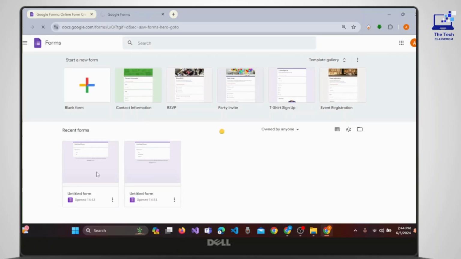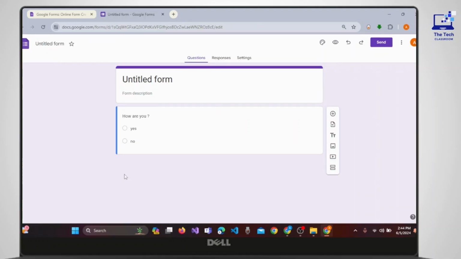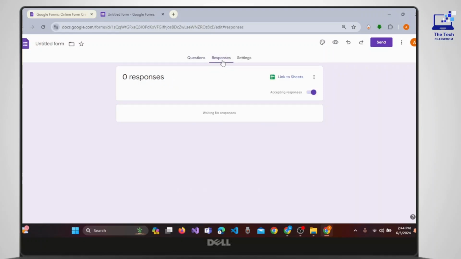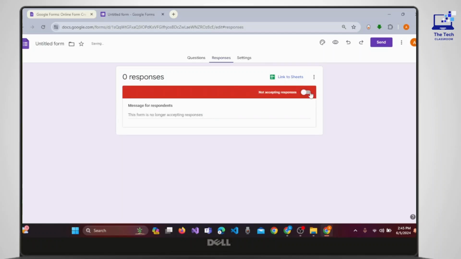wish to. And then once you make any Google form, next to questions you will find responses option. Let's click on it, and in order to close the Google form responses, simply toggle off the button that says accepting responses, and it will turn to not accepting responses. So this form is no longer accepting responses. This is how we can easily close the Google form responses.